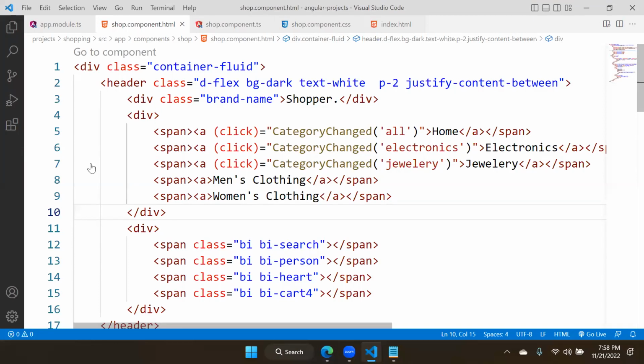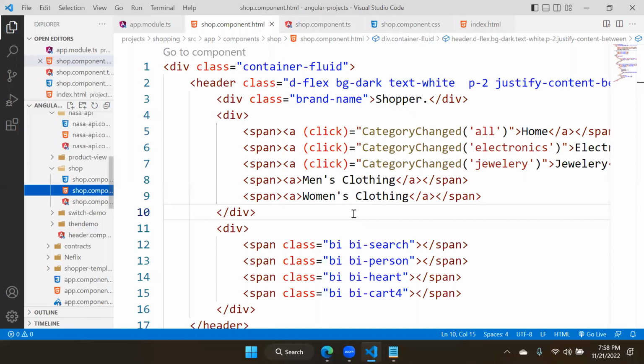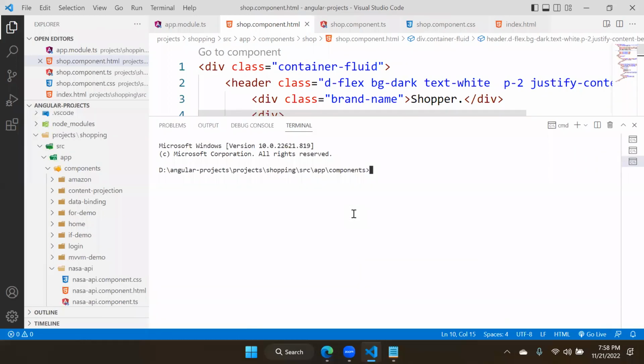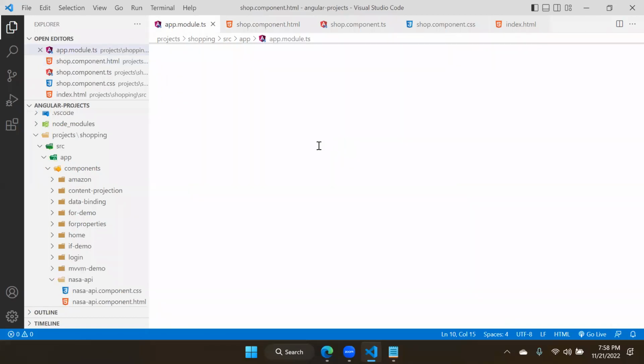So in the components folder, we are adding, ng generate component, for properties. Okay, skip this. I'm just using for properties. Let's keep these for properties in the startup. I will keep for properties component.